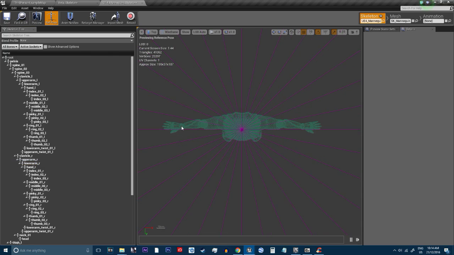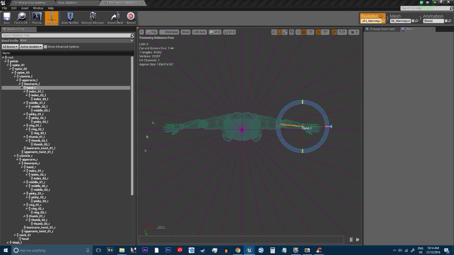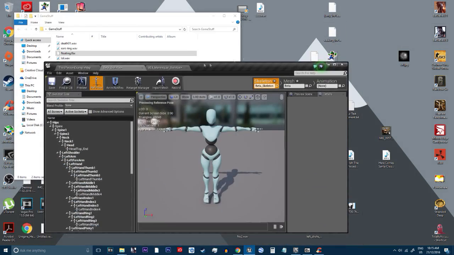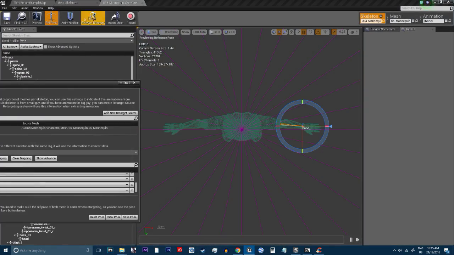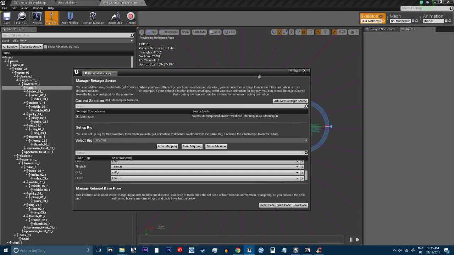And then the hand, just move it like 10 degrees. After you've got this, come back in your retarget manager. Retarget manager. Where's my retarget manager gone? Oh, here you are. Okay, so I didn't see that.